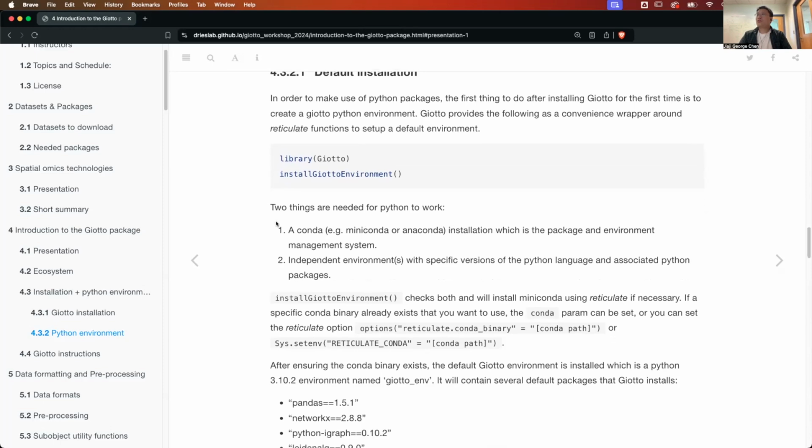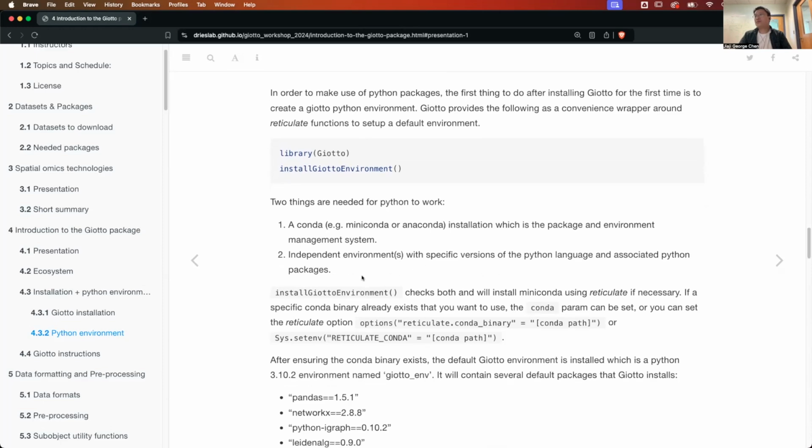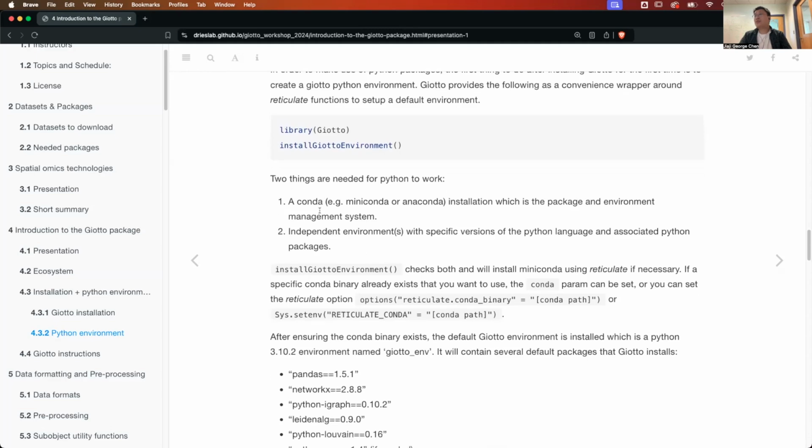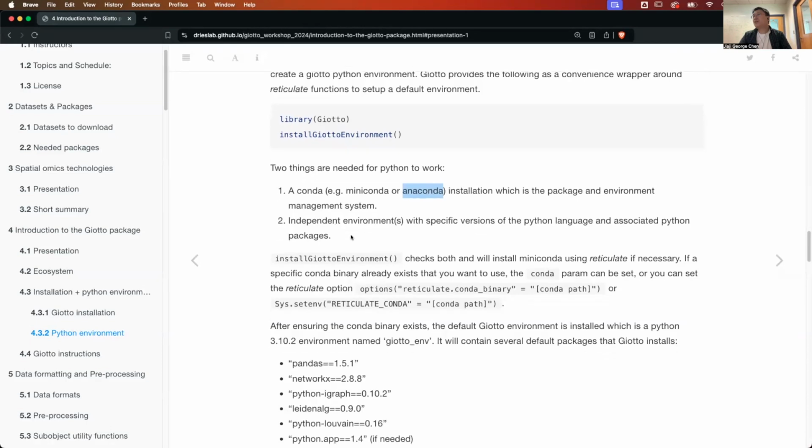So just in general, some background for people maybe not familiar with Python, two things are needed for a Python installation to work. You need both a conda binary, and this can be either a miniconda, which is what we usually try to install by default, or an Anaconda environment or an Anaconda binary. And these are installations that provide the package and environment management systems for Python. And then after that, you also need independent environments with specific versions of the Python language and associated Python packages.